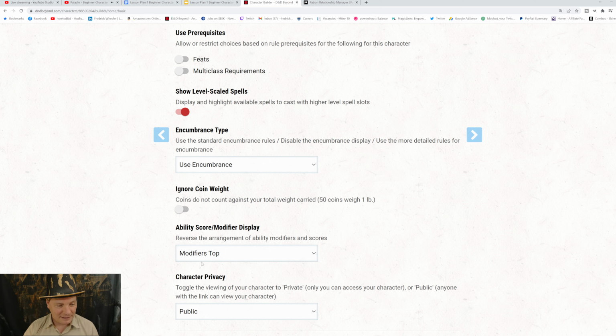This can be public. I don't care. And modifiers at the top. Now, why? Because you'll use the modifier more than the ability scores. In terms of your ability score, it's the big number, okay? And the smaller number is the modifier. And the modifier is the one you use so much. So always have that at the top because it will be larger on the actual character sheet. So that's what I'm going to recommend.